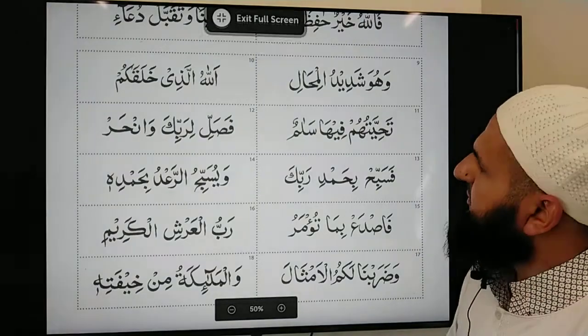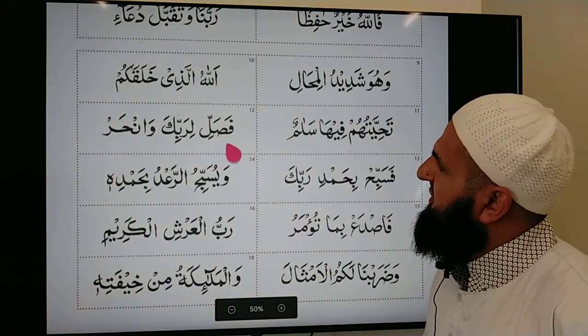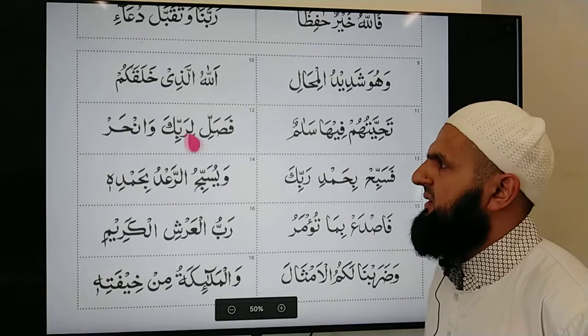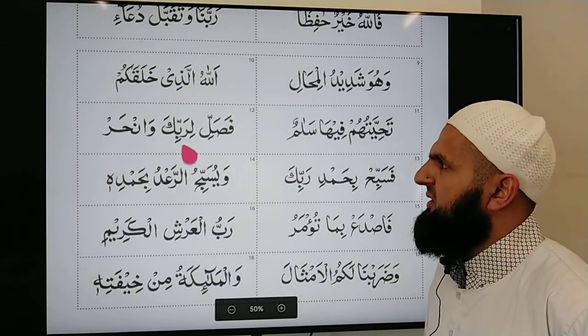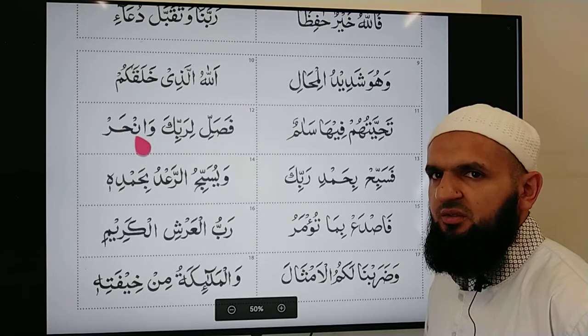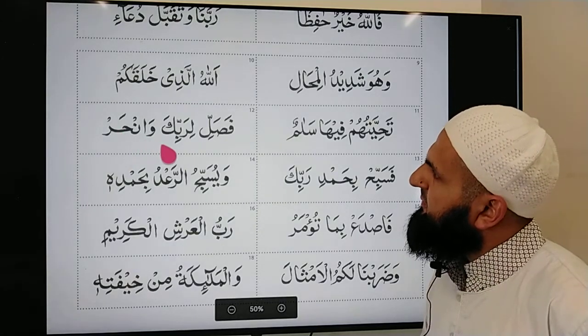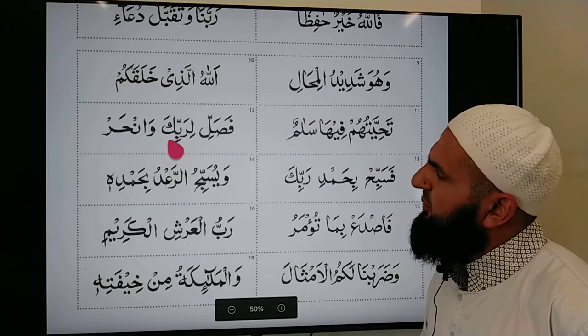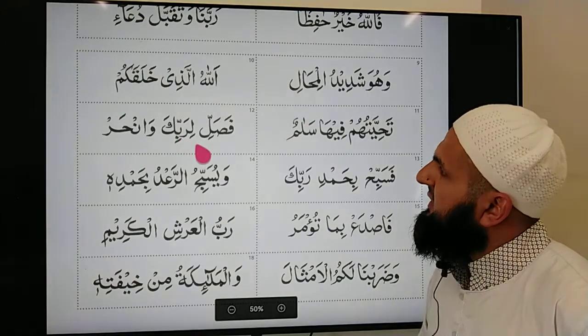Box number 12. فصل لربك وانحر. Hopefully that rings a bell for a lot of people. So it's from Surah Kawthar, I believe.